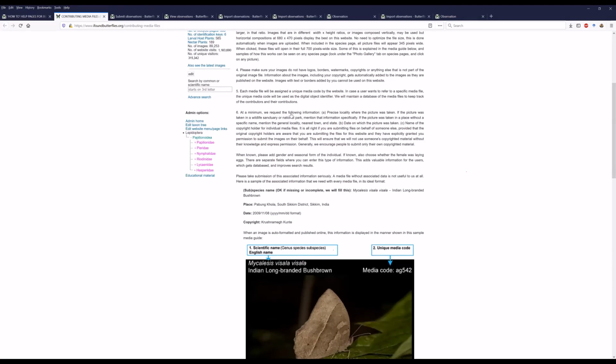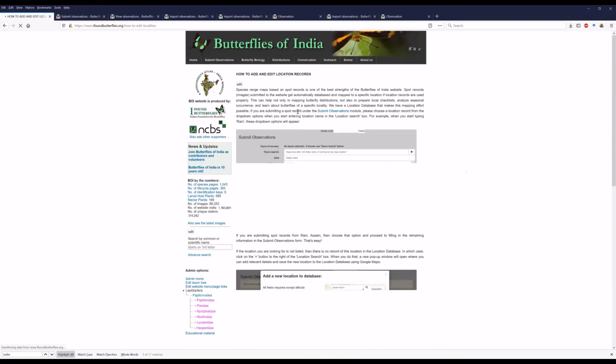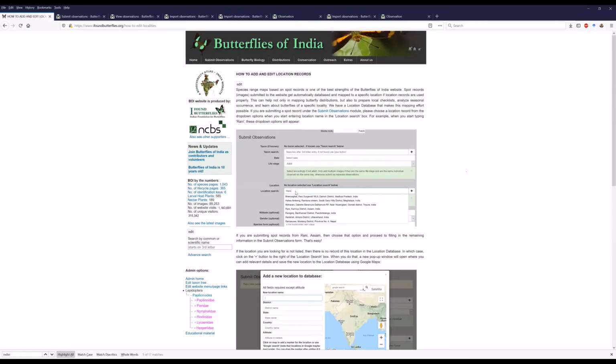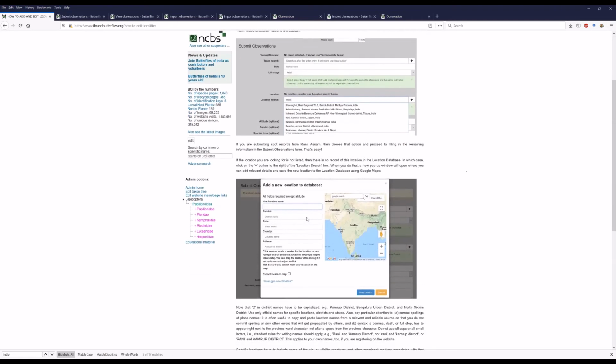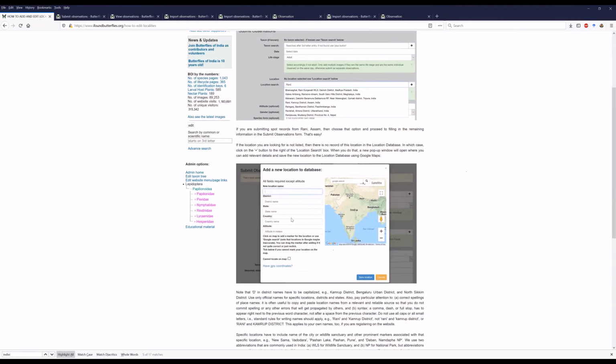The second help page is how to add and edit locality records. Read this carefully as well. Basically, it shows what I'm just going to tell you. Start typing your place name. You will get a bunch of drop-down options. Choose one from that. Don't manually type anything. And if you don't find it, this is how you create the location. I've already shown this to you.